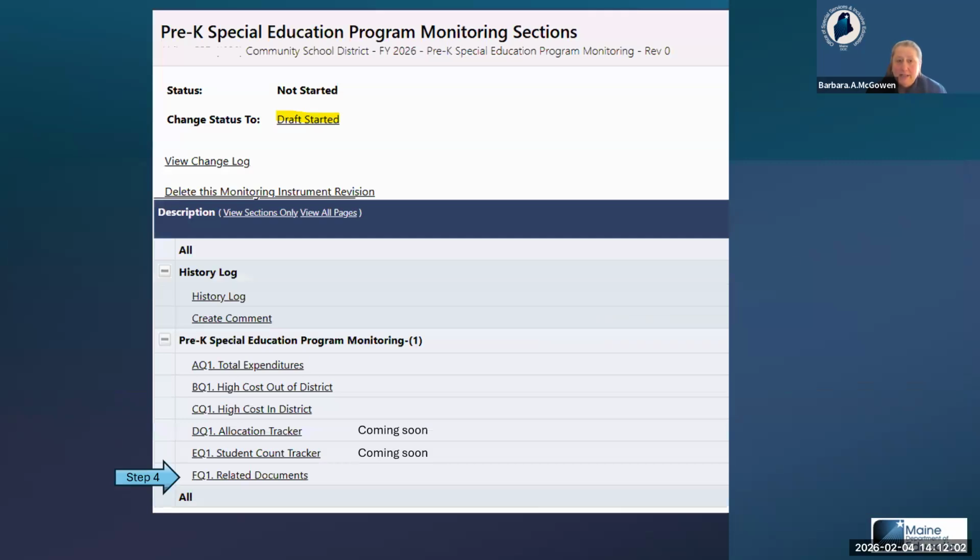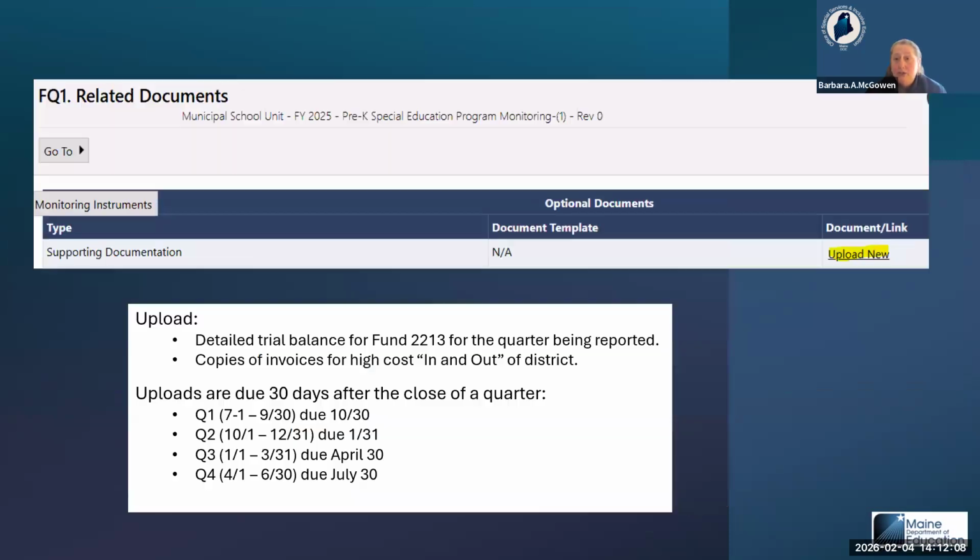Related documents are familiar to anybody who works within Grants4ME, but it's simply a place to upload documents for us to look at. This is where we ask you to upload your detailed trial balance for Fund 2213. And if you do have high cost in or out of district lines in the tool, you'll want to make sure that you send us any invoice support for that.